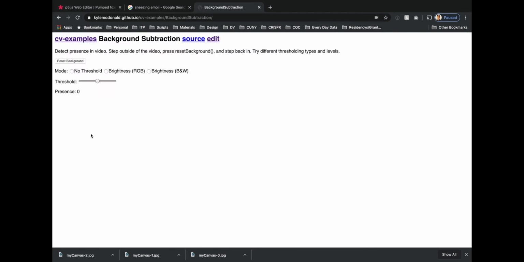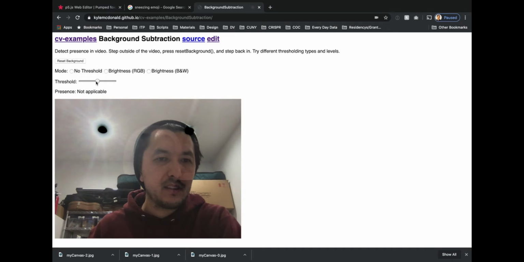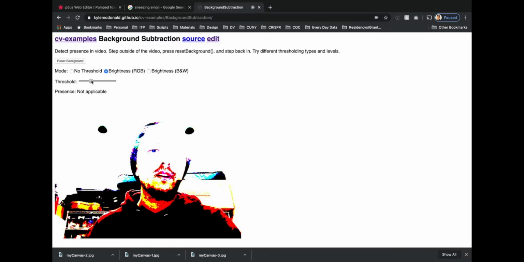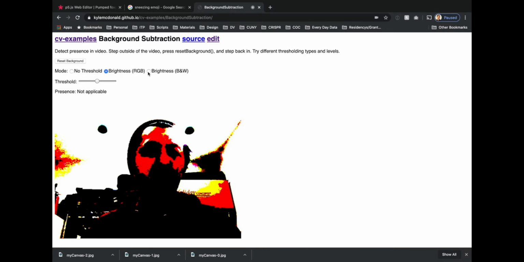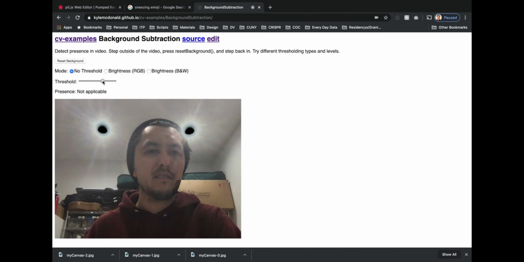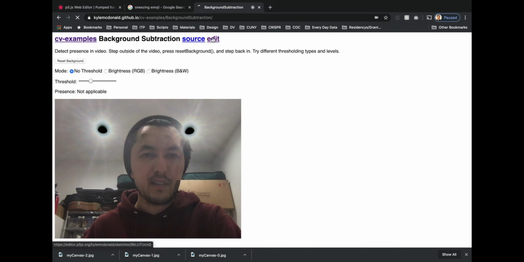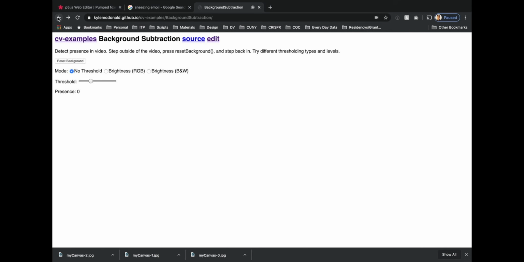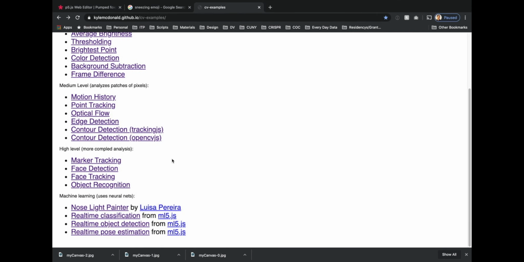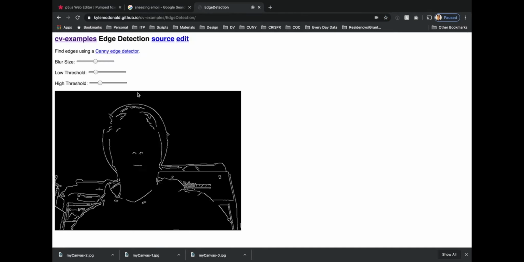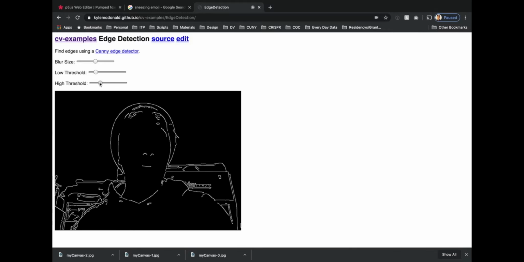So there's background subtraction, play around with brightness, change the threshold of that, black and white, and I think if you click edit, yeah, then it goes to the P5 sketch. There's other examples on here, like edge detection, which is really interesting. You play around with the threshold of that too.